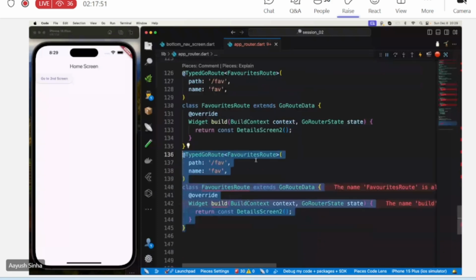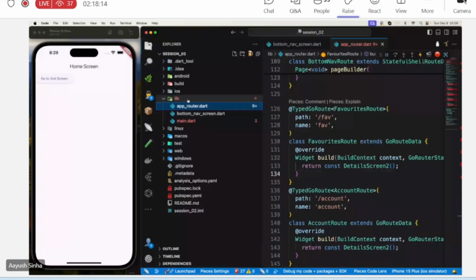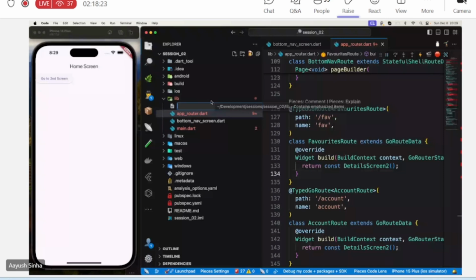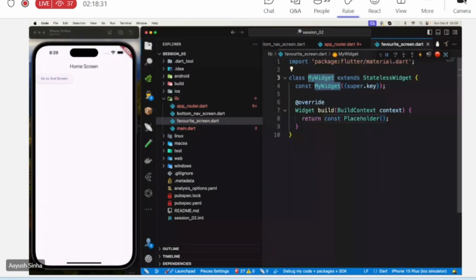Then we can have the account route. We also need to create the account screen and favorite screen. I will create those in other files rather than creating everything in the main.dart. I will create a new file under the lib folder, favorite screen dot dart, and create the stateless widget here as favorites.